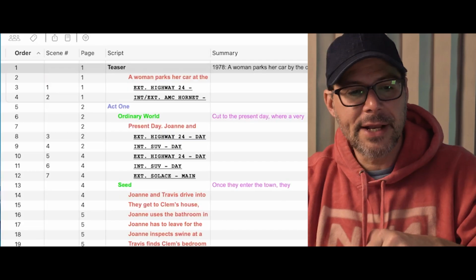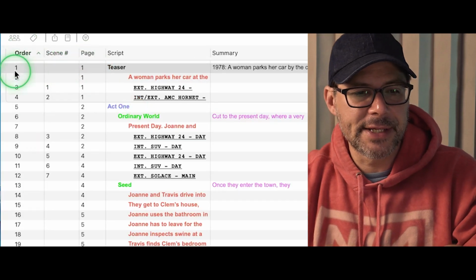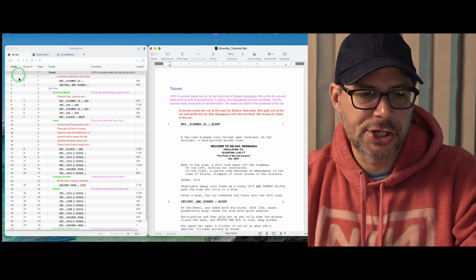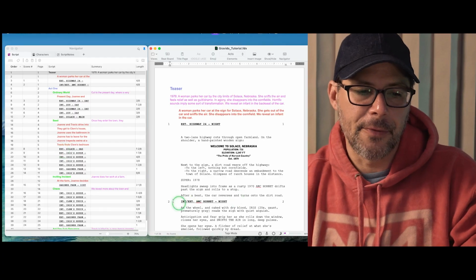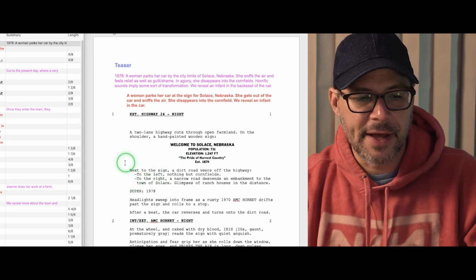Scene numbers are really only used for shooting scripts. They're not used for actual scripts, so never submit something to competition with scene numbers in them. But I do it so that I could have a column here for scene number. And that's because when you have your outline showing, the pages don't match up. And that's one of the limitations of Final Draft.